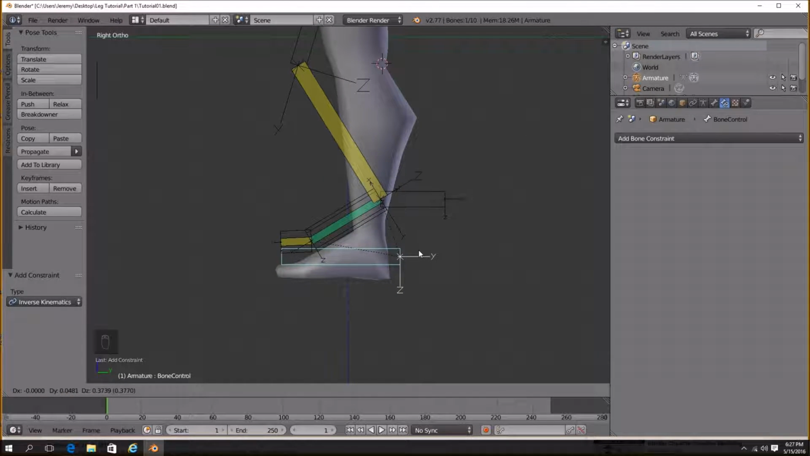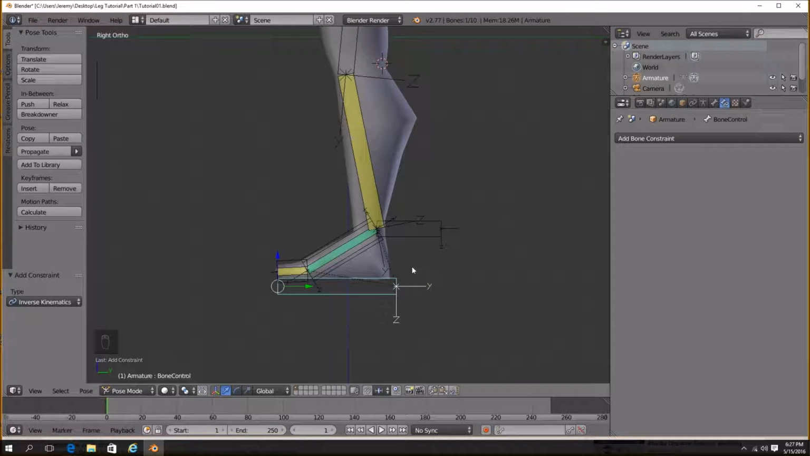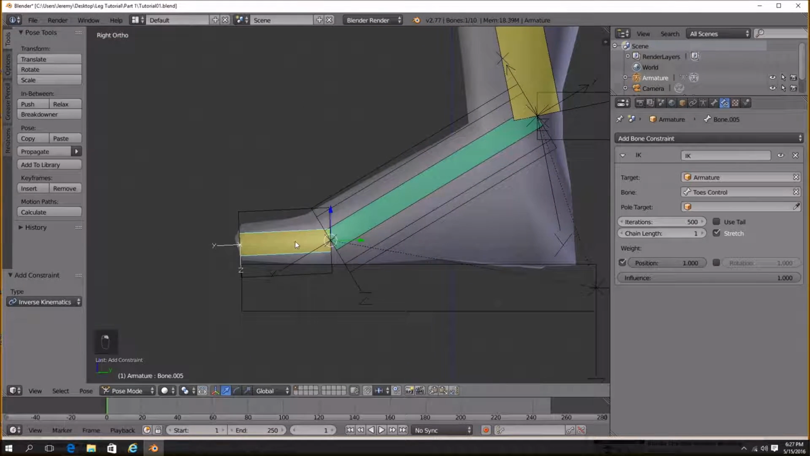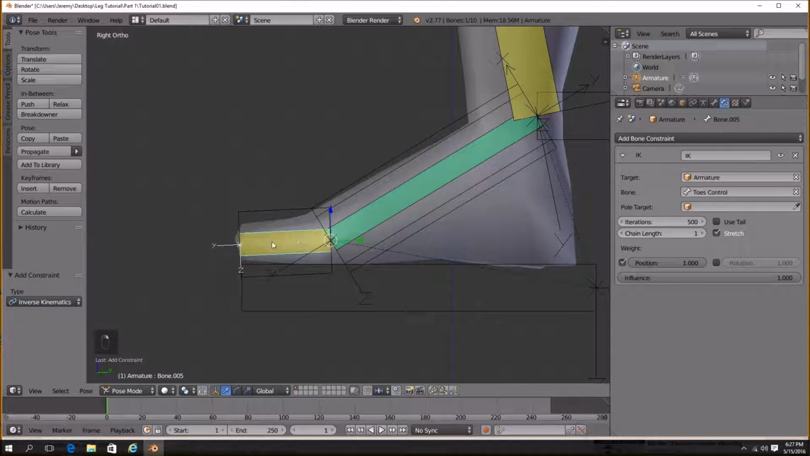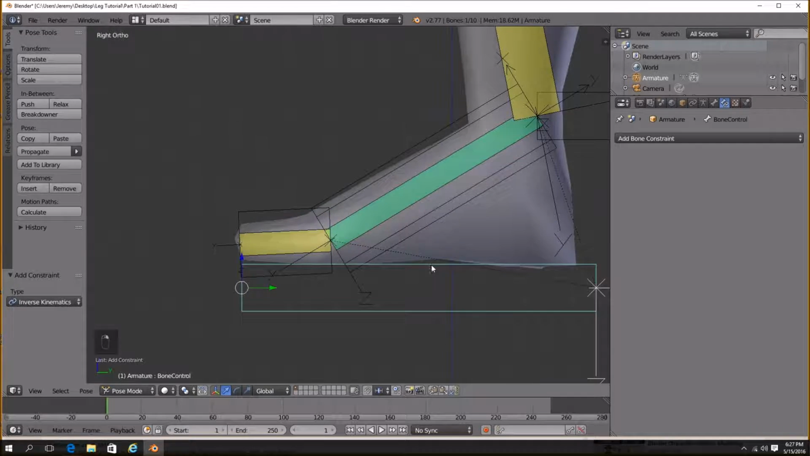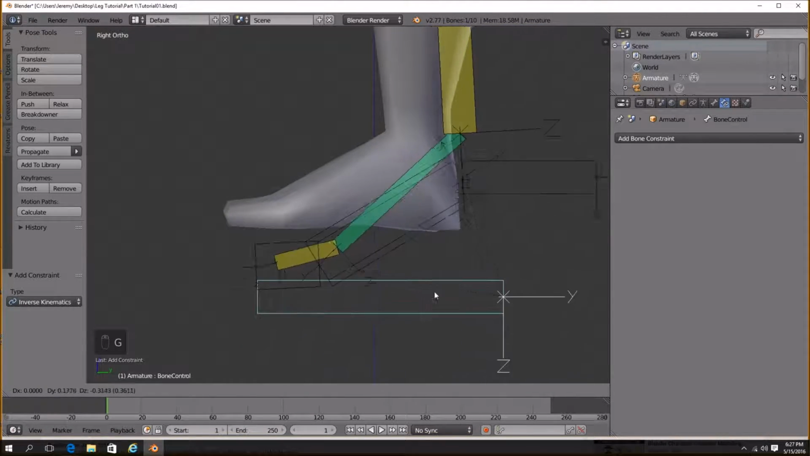Great. Now all we have to do is copy the rotation of this toes control to the toe bone here. That way it'll stay the same.